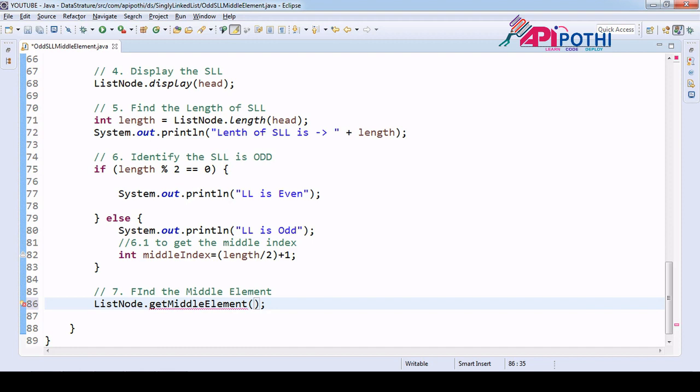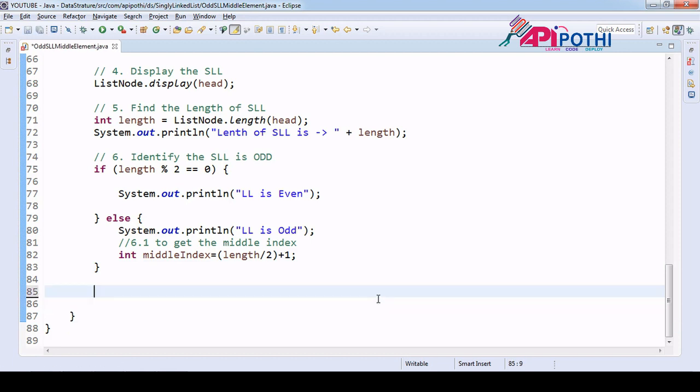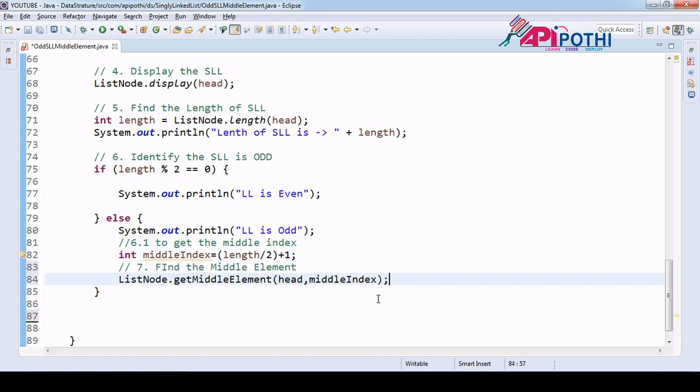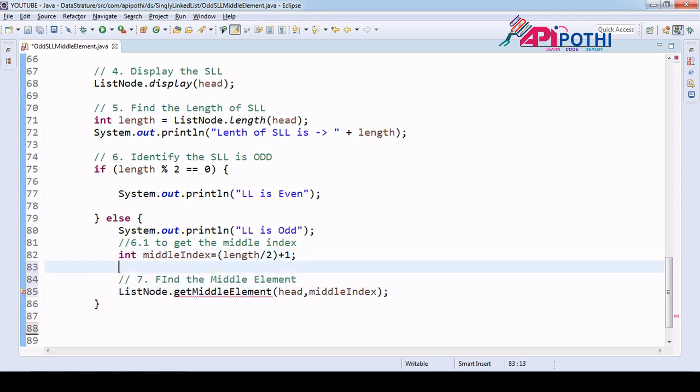So we need to have a head, first argument as a head. And second argument, I just want the middle index. With the help of this index value, I will be getting the element from the linked list. So let's have this into the else condition only.